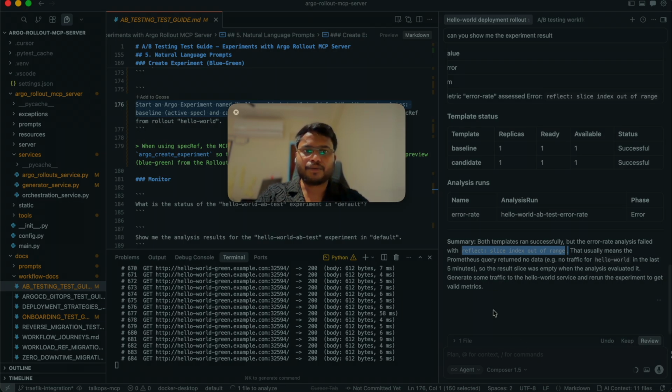So this is how you should configure A/B testing with the help of this Argo Rollout MCP server. So again, quickly, we have covered every deployment strategy. We started with onboarding an existing deployment to a rollout. Then we covered Canary-based deployment. Then we did some analysis with the help of Prometheus, right? Then we covered blue-green. Then finally, we covered A/B testing, right?